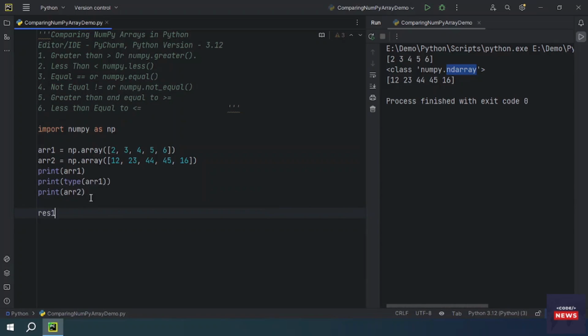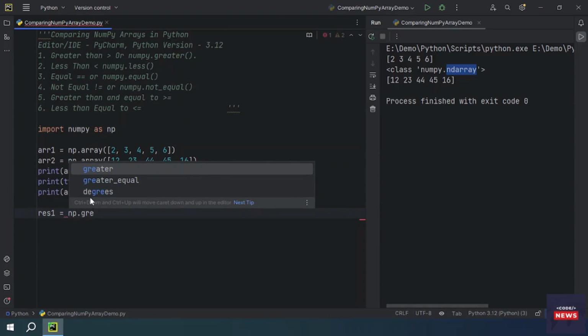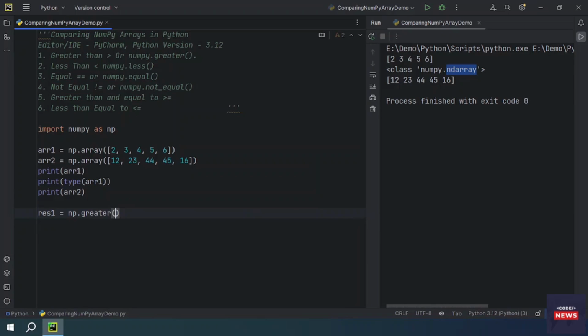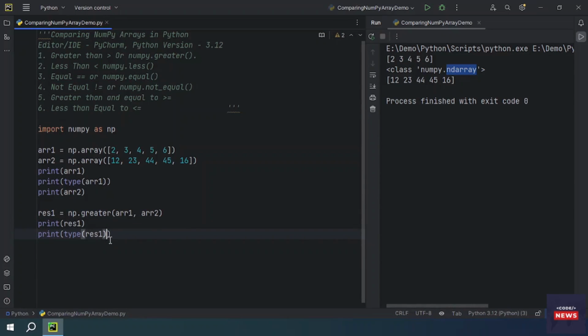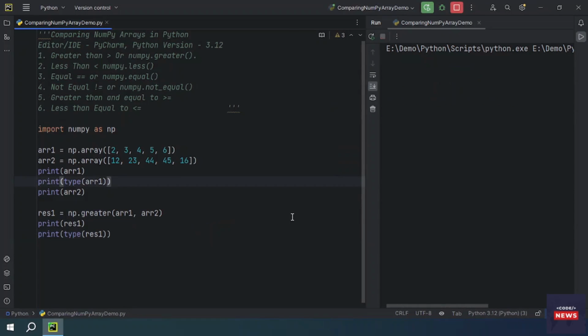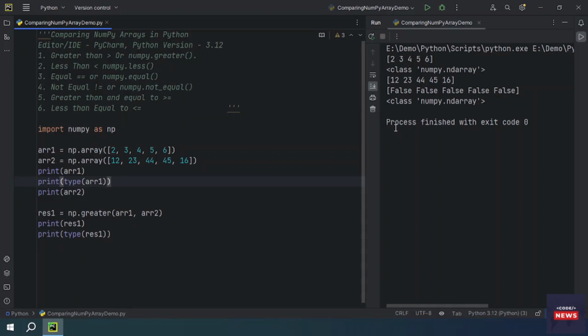Okay, result 1. This is a NumPy function, numpy.greater, and here we have to pass two arrays, array 1 and array 2. Let's run the program. This is very simple. It will compare each element. If you run the program, you will see the output as an ndarray.